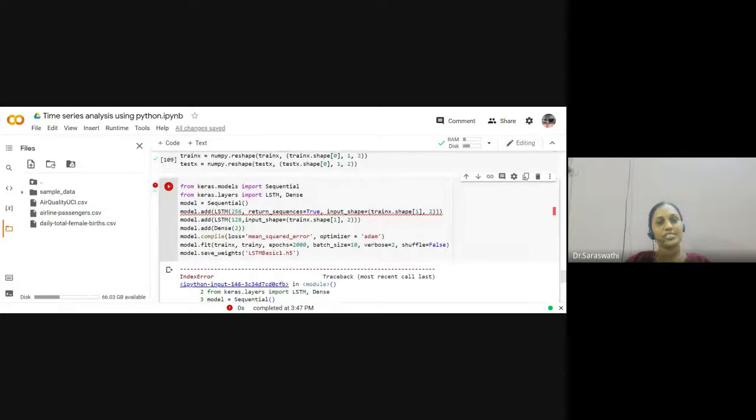So for LSTM, I'm going to import the sequential model because it is sequential learning. I'm going to use this Keras model, and from keras.layers I'm going to import LSTM and also the Dense layer. You need to tell the network what kind of learning is going to happen here. It is sequential learning, so Sequential with an empty bracket.